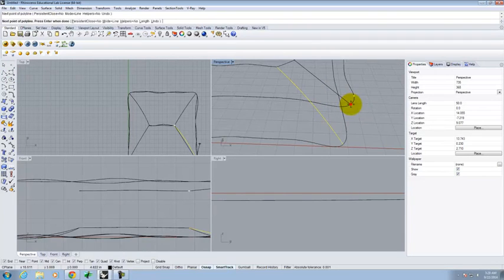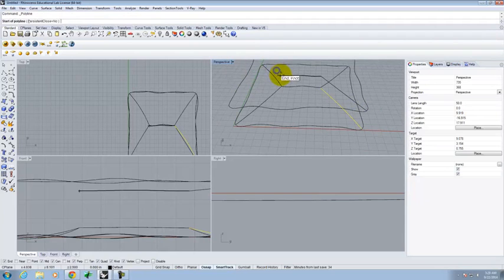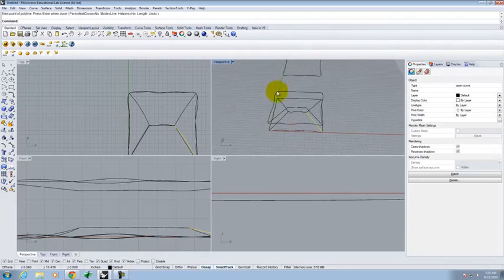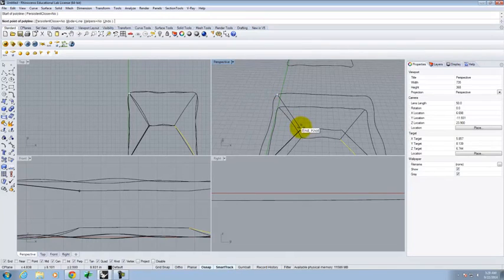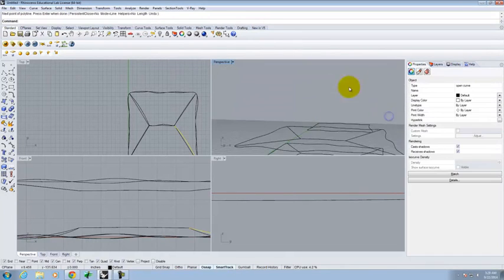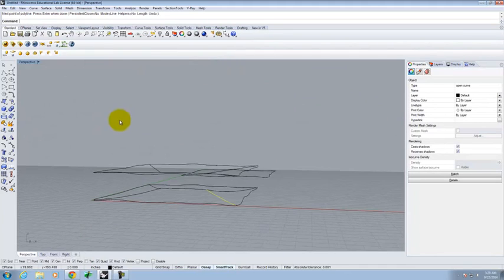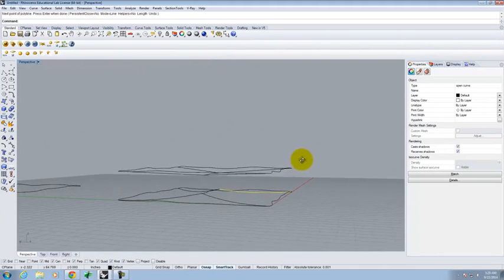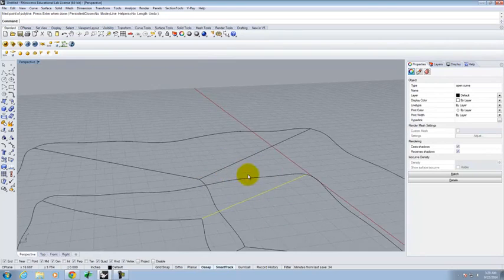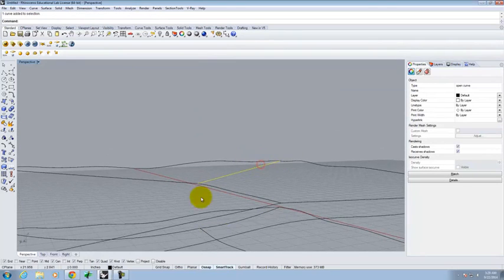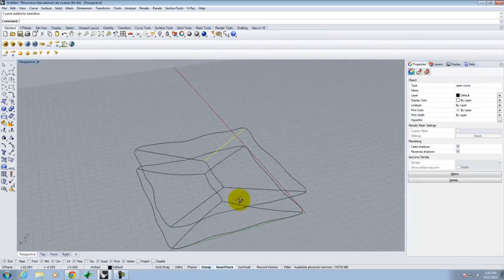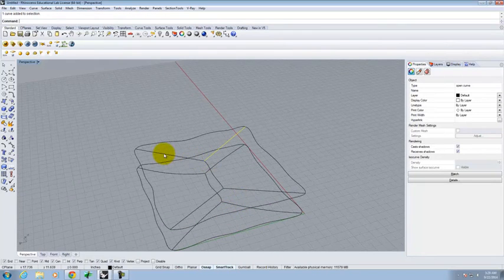I'm going to go right to there, right to there, there, and right to there. Okay? And so if I'm looking at these in perspective, we see that I have a little bit of a line that's starting there. Likewise, I have lines down below. I need to rebuild each of these.